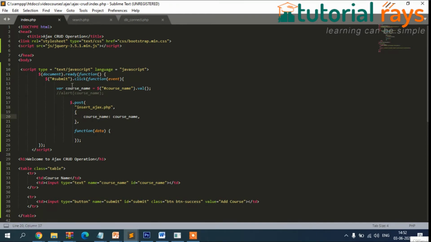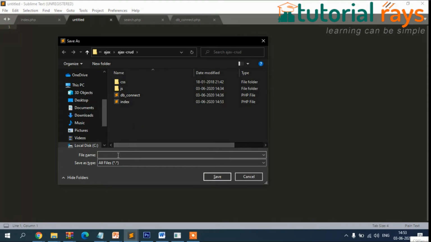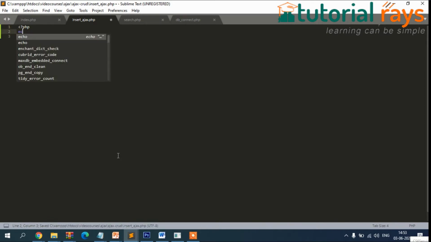Simply let's alert here, and pass this variable inside it. Now let's go here and refresh it, type something, say Java, then click on this. You can see the value is passing. That is right, it is displaying here in a pop-up. Now this same value we will pass to a PHP file.